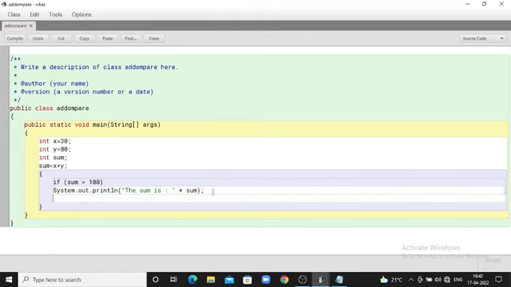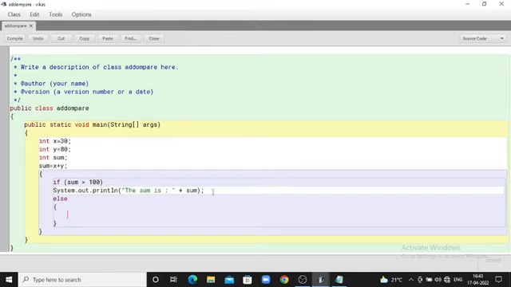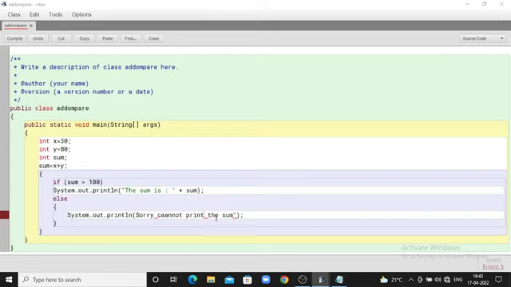Press enter, then write else. Then again press enter, open curly bracket, then again enter, then System.out.println, then write, sorry, cannot print the sum. Okay, close this, close bracket, and sign. Now our coding is done, pretty much. As you can see, we have some errors.